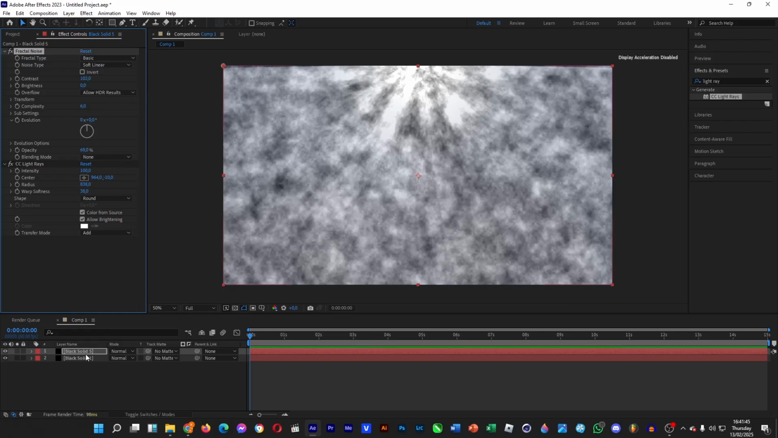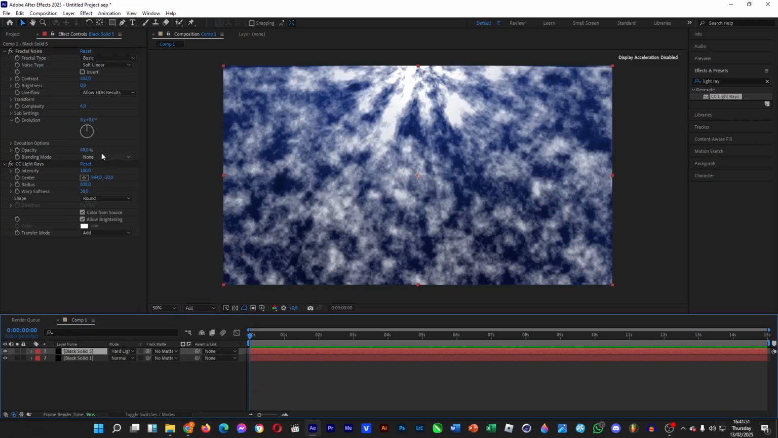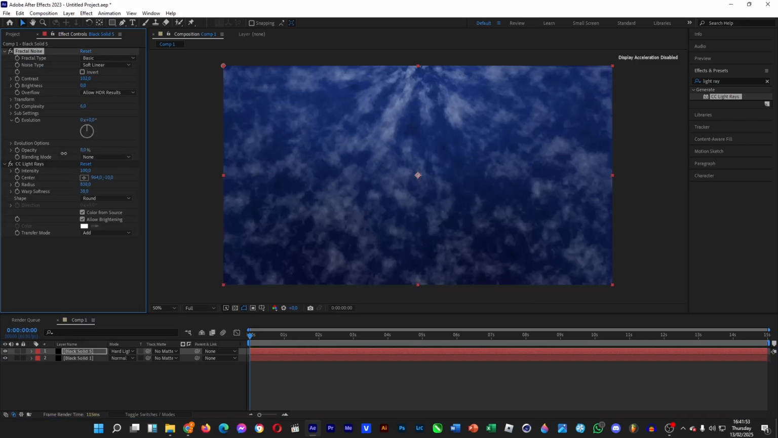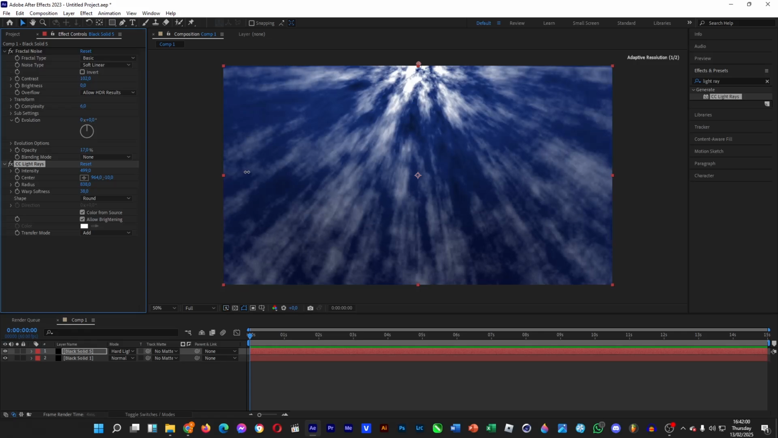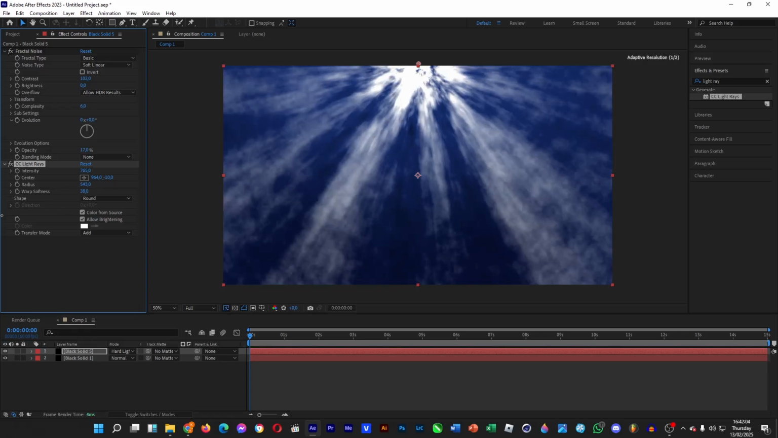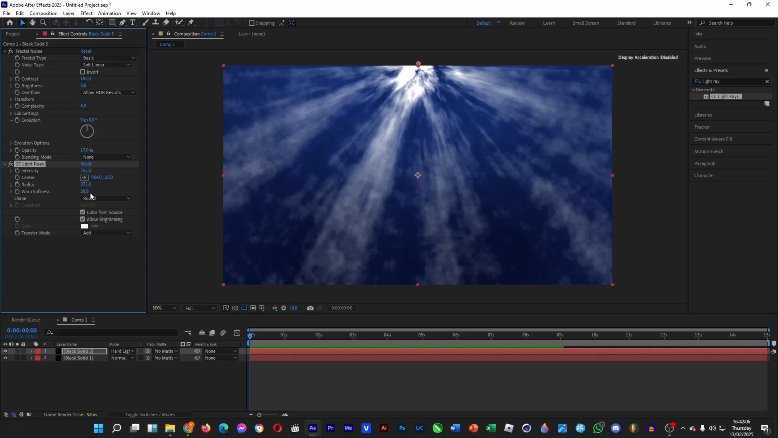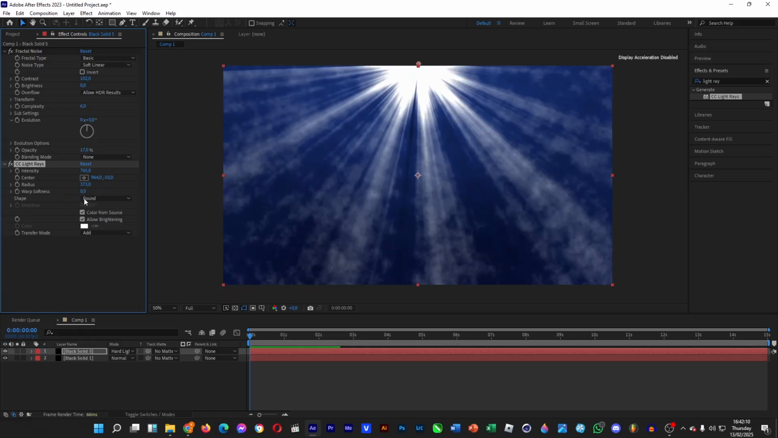This will do. And then change the blending mode to right click, blending mode, and then change it into hard light. Fancy, isn't it? So you can further decrease the opacity of it. Then you can increase the intensity as well, just like so. Ooh, fancy. Then you can decrease the radius, and then decrease the softness even, just like so.